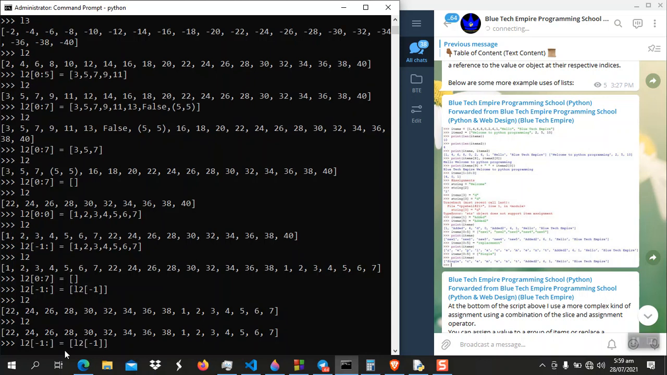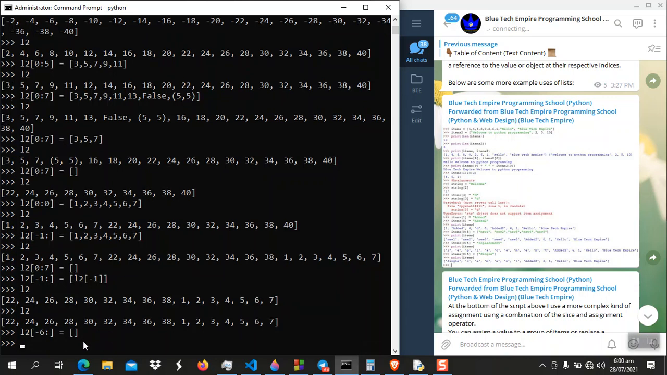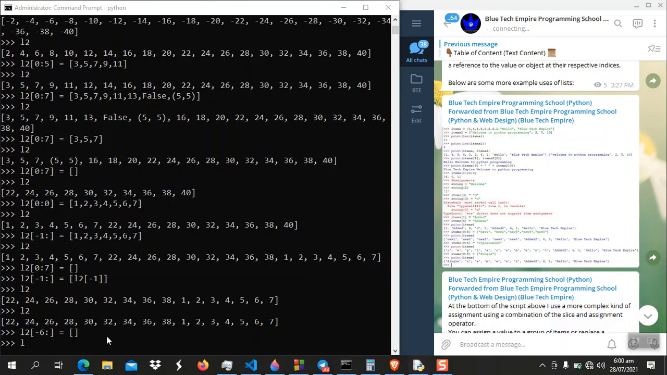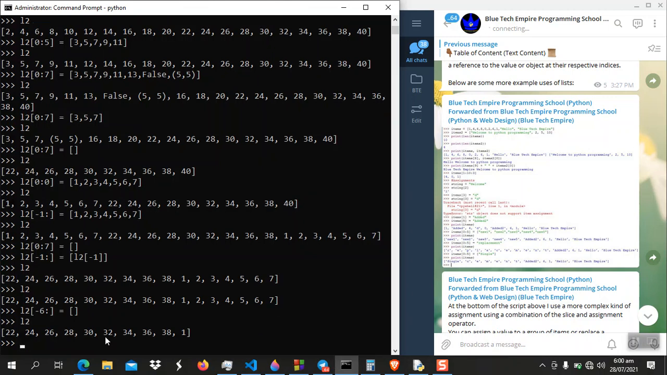Let me do that again. Let me try to replace L2 from -1 to a certain point. All right, I wanted to replace the last seven items, or the last six items. So I'll start from -6, and I want to replace the last six items with nothing. All right, so L2. You see, I've replaced the last six items.